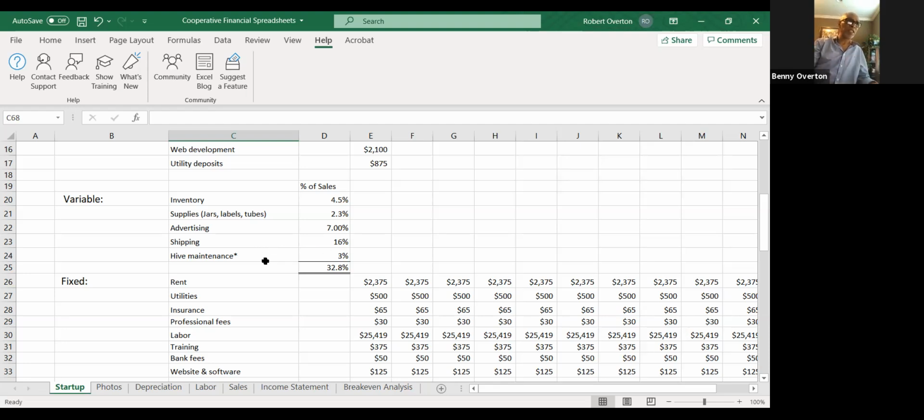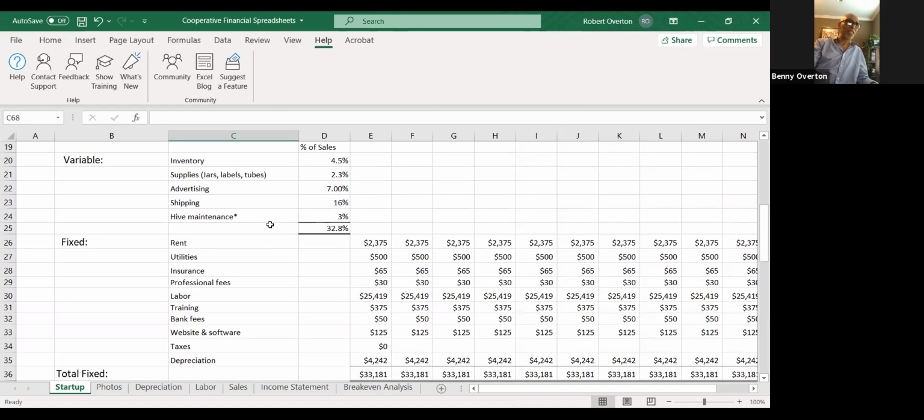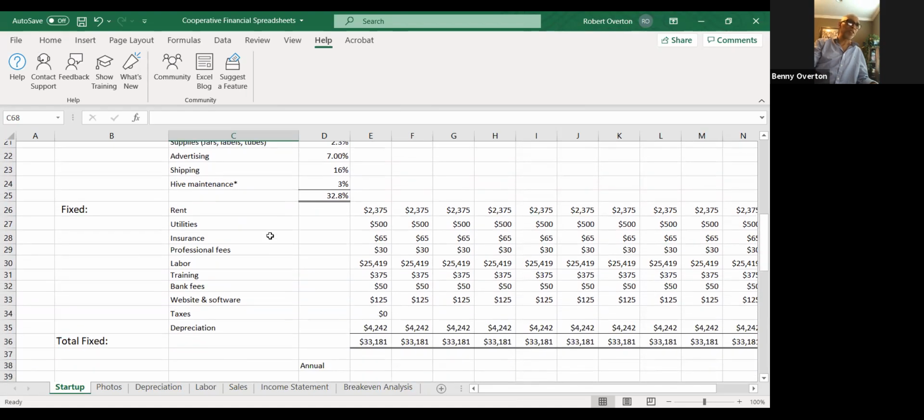And then shipping and hive maintenance. Of course, the hive is something that has to be maintained. The boxes will have to be maintained, the health of the bees, and the queen occasionally will have to be replaced. But hive maintenance is a cost. We got that at 3%.